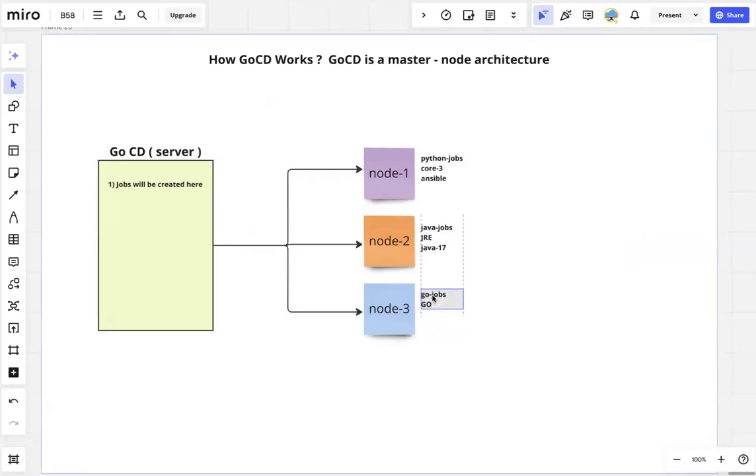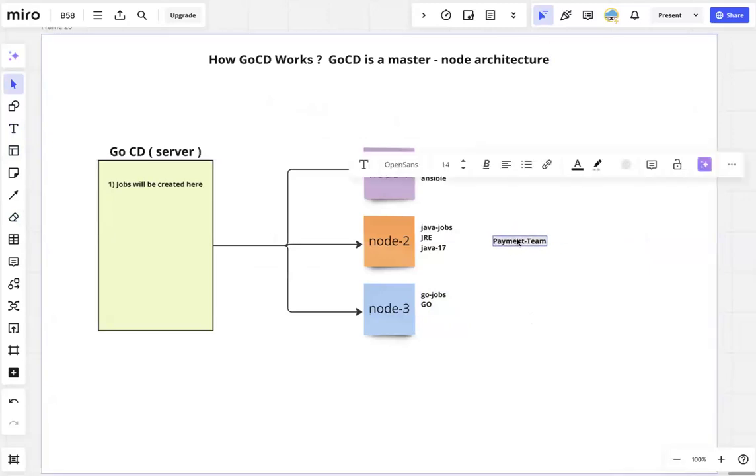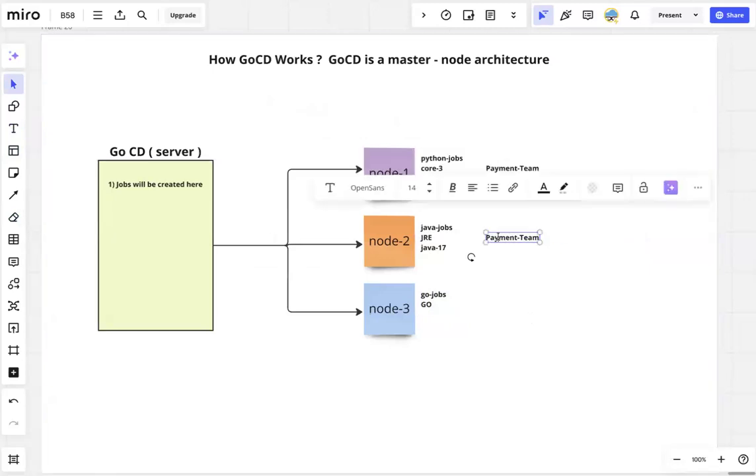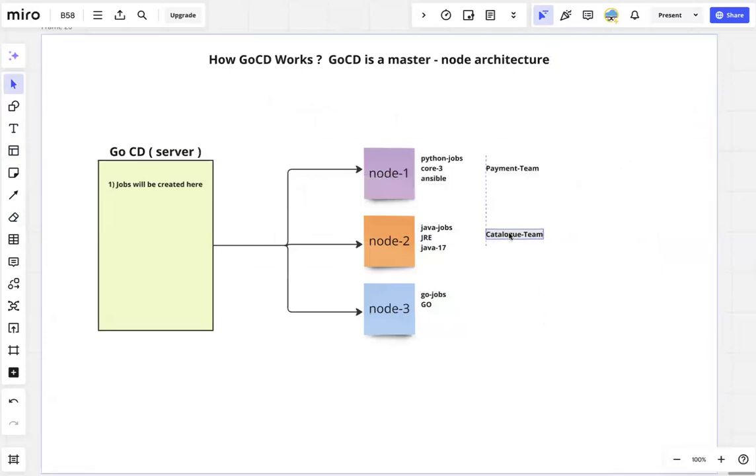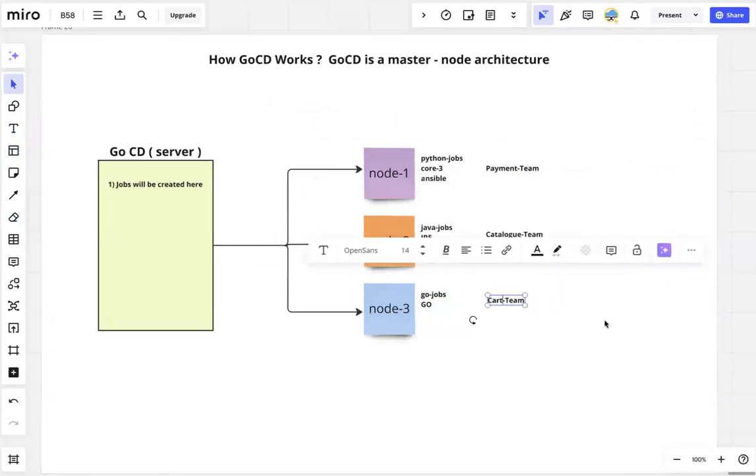So based on the technology, you can divide them, or if the same CD tool is being used by multiple teams or multiple BUs. For the payment team, I want all the payment jobs to be running on node 1. I want all the jobs that belong to the catalog to be running on the catalog node. You can do that. And I want all the jobs related to the cart to be executed here. This is how you can categorize it.